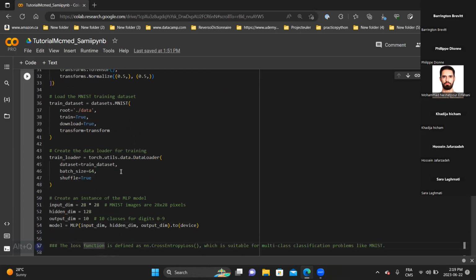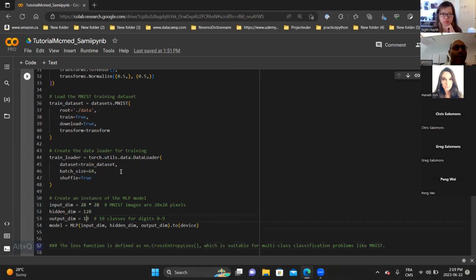Whenever you do a neural network and you're going to train it, you have to put it on a data loader because you train it by batch. Here we define a batch of 64, but it could have been another batch size, or we can try a different one. And then here we're going to instantiate our MLP model. Here we're going to give some shapes. Since the images of MNIST are 28 by 28, the input dimension is going to be 28 by 28. The hidden dimension is going to be 128, and the output dimension is going to be 10.